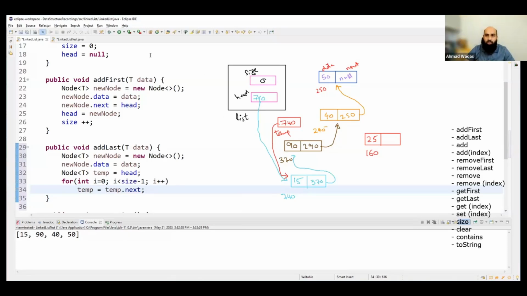What will happen in this loop? Let me just explain. When i is 0, temp is pointing to 740. 740.next contains 370. What am I saying? Temp is equal to temp.next. Whatever next is, it is going to contain 370. That means it is not pointing to this node now, it is pointing to this node. Let me just remove this pointer. After the first iteration, temp is pointing to the next node now.